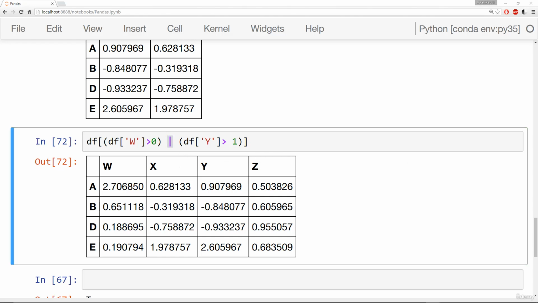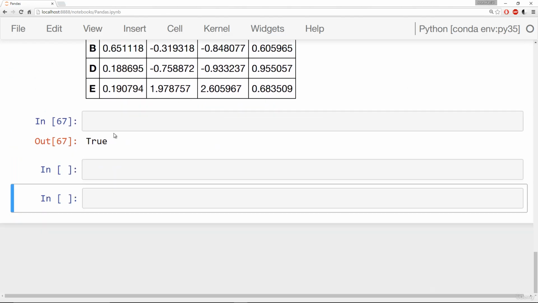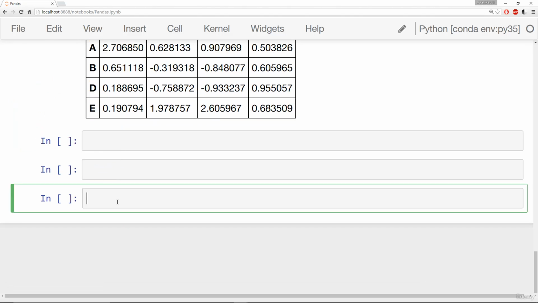Let's go ahead now and shift gears to talk about the index and a little more detail about it. What we're going to discuss now is resetting the index or setting it to something else. Let me take a look at our original data frame. I'm going to clear these cells here by just running them. And let's take a look at our data frame.